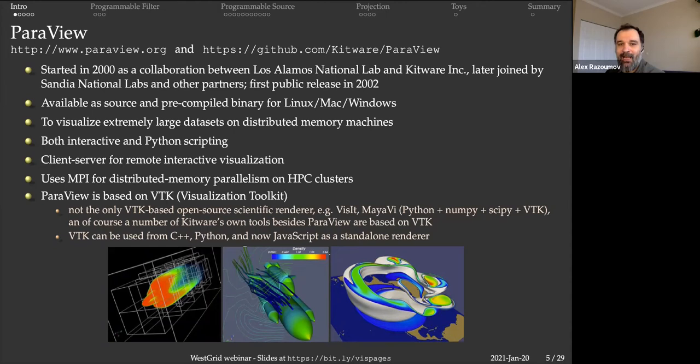So it was built for analysis of very large data sets on supercomputers, on distributed memory machines, but you can also run it on your own laptop if your data set can fit into memory. And it supports interactive visualization. So you work with the menu and the GUI elements, but you can also script your entire visualization with Python. So it supports client server for remote interactive visualization. You can run it in batch mode without opening any graphical windows on a remote cluster, et cetera.